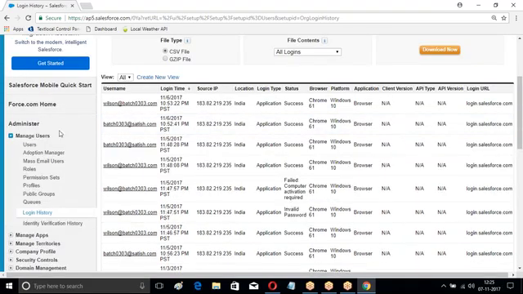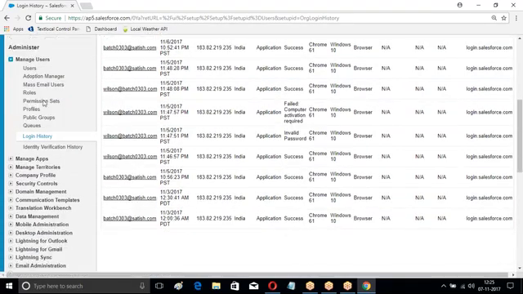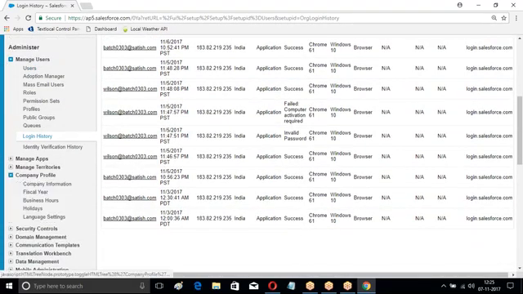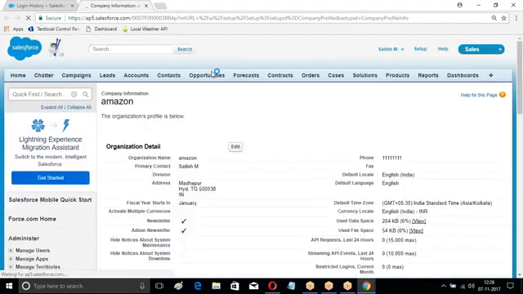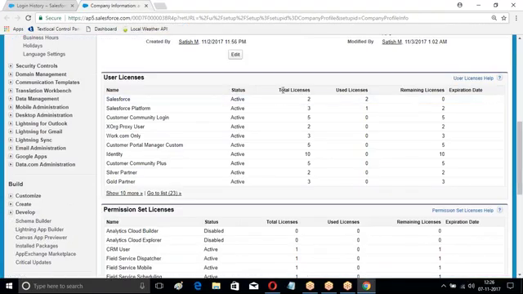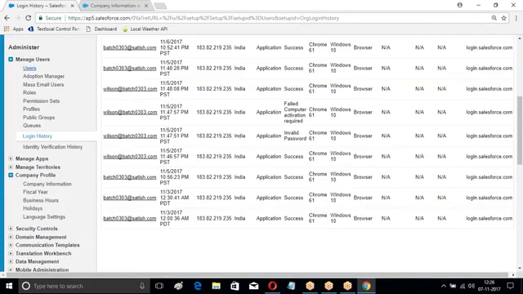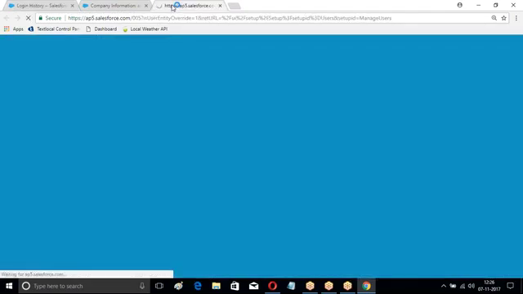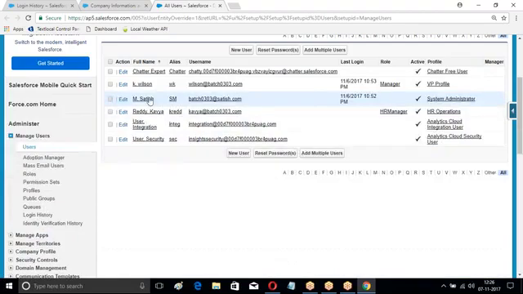Look at the point. Go to users. First, prior to that, I'll show on screen. Go to company information. See how many licenses are there. Total licenses 2. Both of them are used. Remaining are. Then go back to this. Go to user. Go to Wilson.